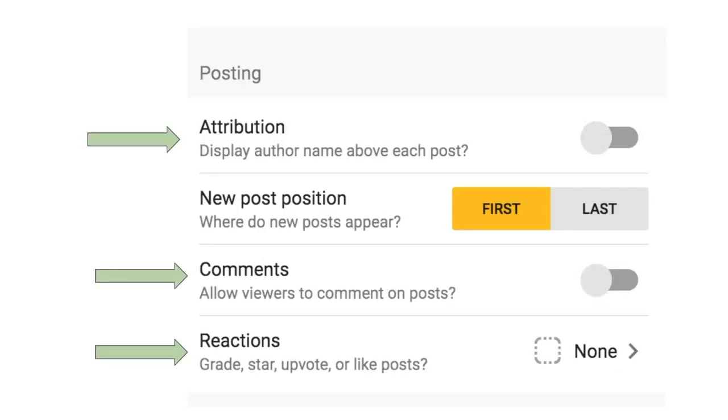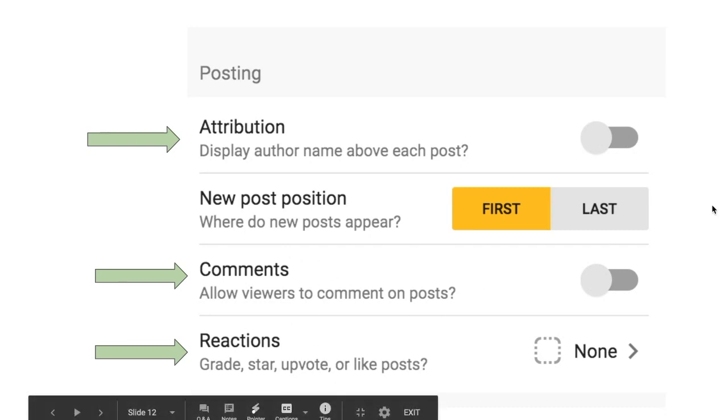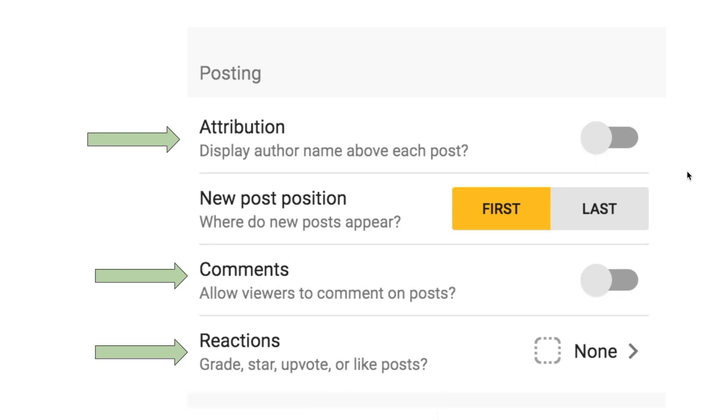Now this part is a little bit more important for you as the adult user, for either the youth that you're working with or if you're an adult working with other adults. I recommend that you have each of the authors display their name, and if it's youth, just have their first name and last initial here, so you'll want to turn that on. It's great to have new posts appear first. You can decide whether or not you want your users to actually comment on each other's or to give reactions. And those are going to be based on what you're using this Padlet for.